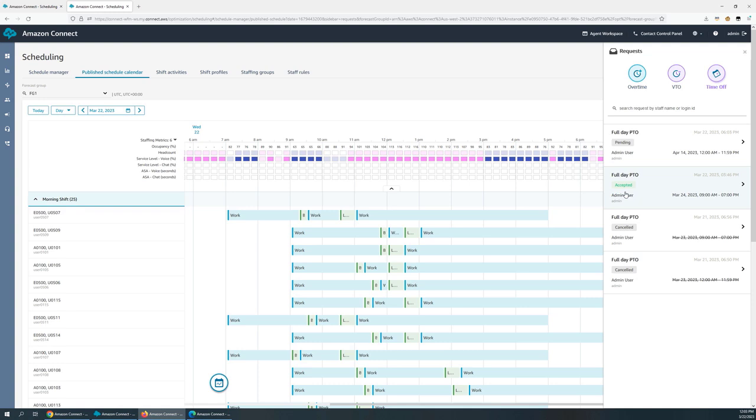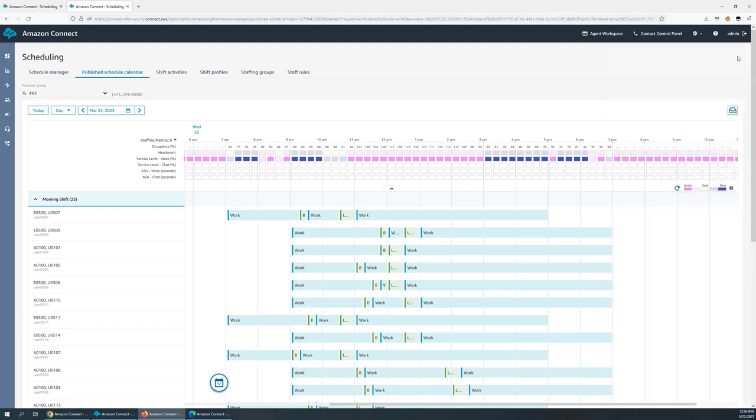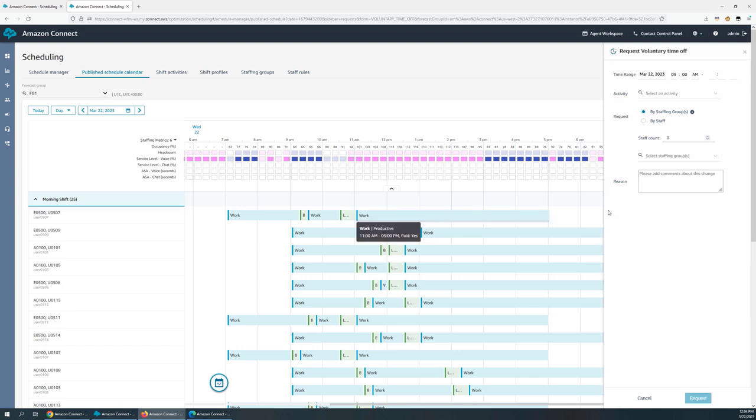one for Friday that was already accepted. It changes to accepted once it's completed the rule validation, and a couple of agents that canceled their days off. I can also see I put in a couple of voluntary time off requests. And when you're defining VTO or overtime, you define how many staff members you want to offer this to. So let's put in this VTO request, because I can see here at 4 p.m. I'm net 2 overstaffed. So let's put in a VTO request for today.